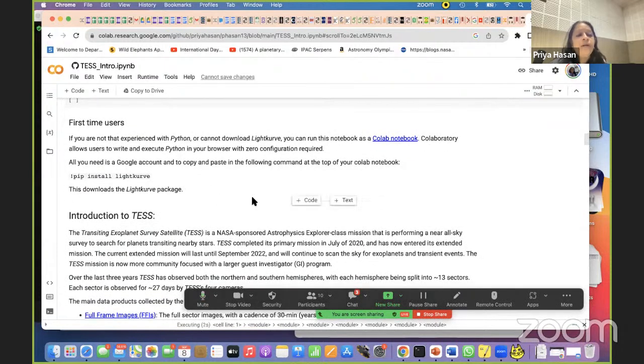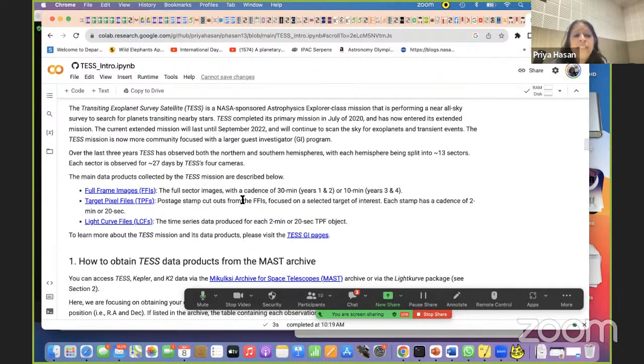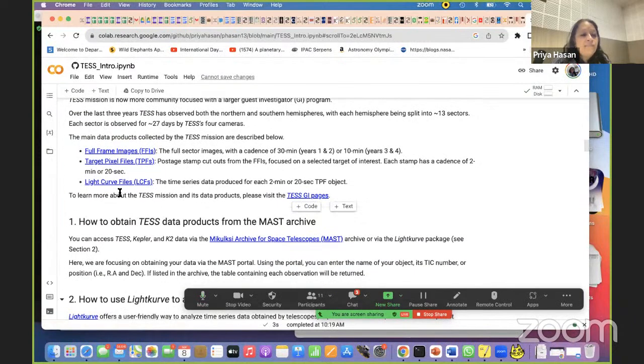Now, the data products in TESS: one is what are called full frame images, which is a sector image. Okay, but the sector is a very large area, right? Your object would be what is called a postage stamp. The full frame images are FFIs, the target pixel files are TPFs. These are postage stamp cutouts of the stuff you want. These have generally a cadence of 2 minutes or 20 seconds, depending. And then there are light curve files. Like I told you, TESS has both modes: one is the survey mode, one is the TOI.